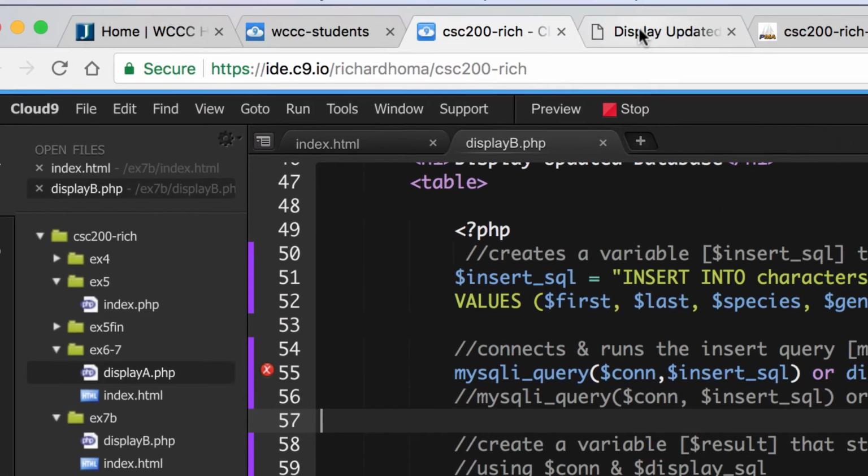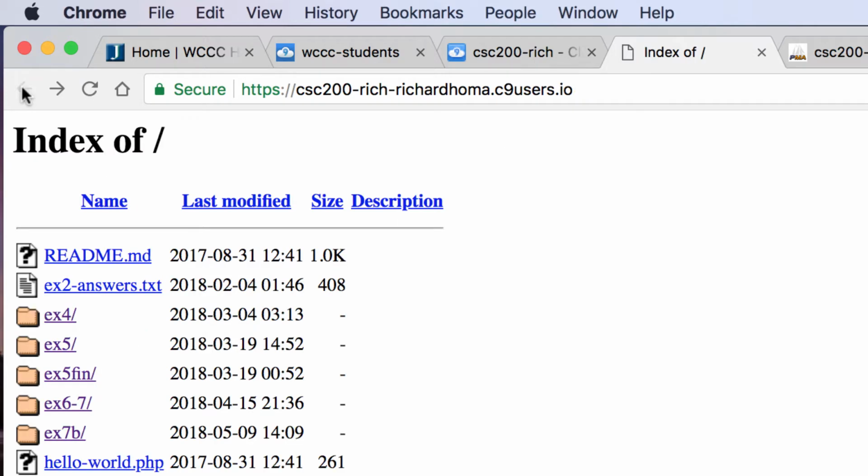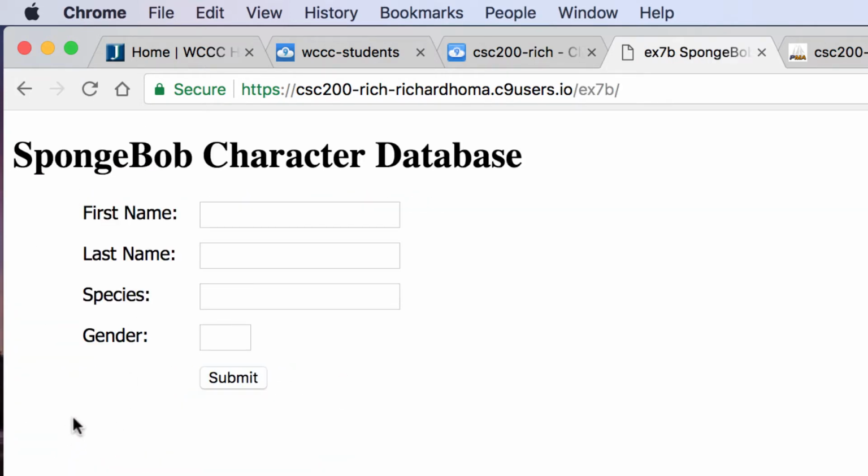I'm going to go to here, and I'm going to backspace, and I'm going to refresh this. Or actually, I should probably go back and then open it up again. And I'm just going to make up some names here. I'm going to put Harry, and he is I guess just fish. His species will be fish, and we'll put male since his name is Harry. And I'm going to hit submit, and we'll see what happens here. Now we get an error.